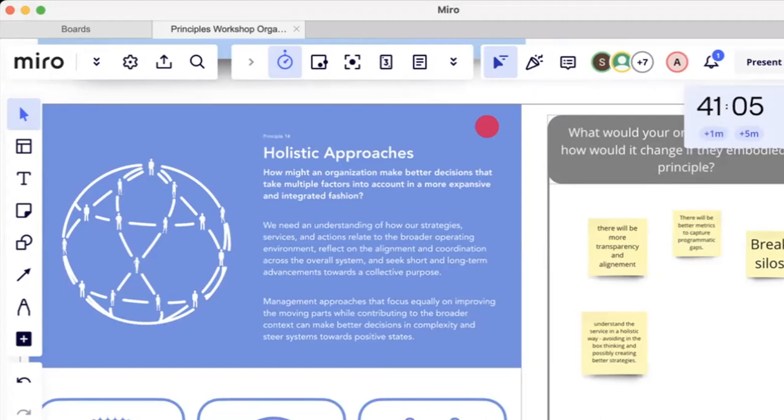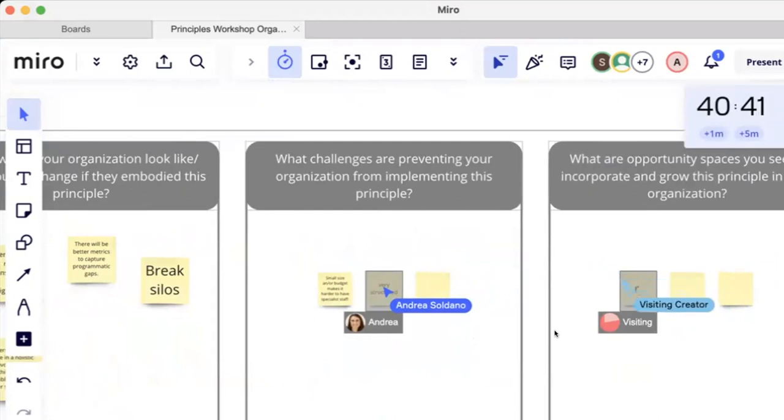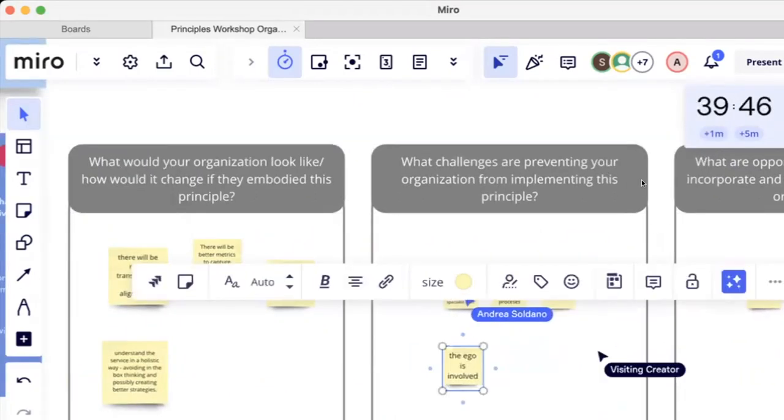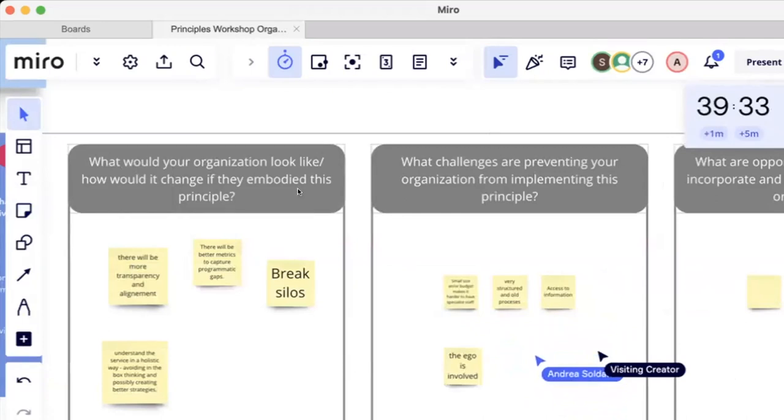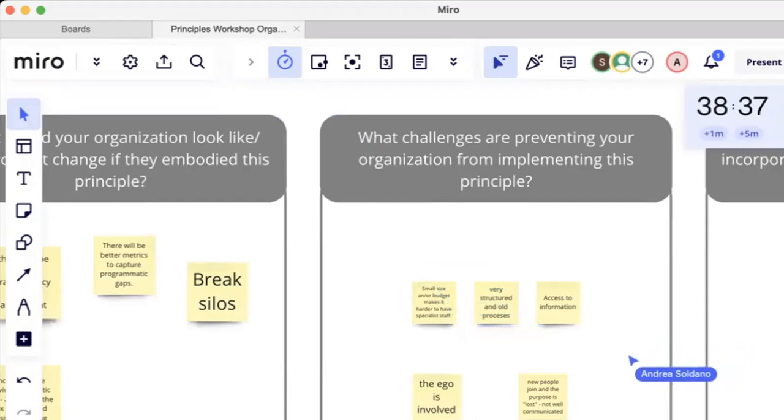Okay, we will go to the next question: what challenges are preventing your organization from implementing this principle? Well, I think Philip put small size and/or budget make it harder to have specialist staff. Access to information. The ego is involved. It's also related to breaking the silos. It's difficult to break silos when we have the ego there. Okay, any other ideas you want to share about this question?